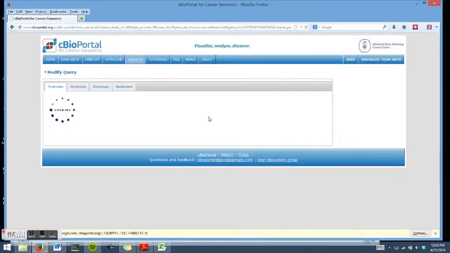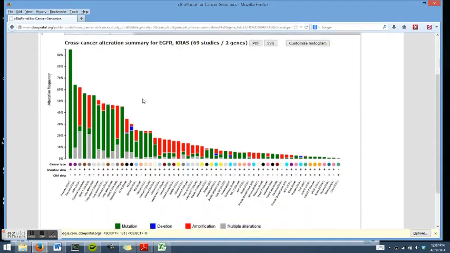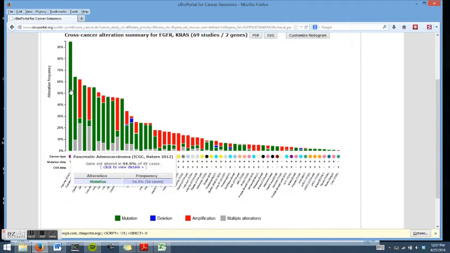Press submit. Now you just have to wait for it to load a bit. It shouldn't take too long. It's highly dependent on your internet speed pretty much. Okay, here we go. Percentage-wise, you can see how often the gene set you entered is mutated. In pancreatic adeno, you see 95% of the cases have a mutation in either EGFR or KRAS, which is highly significant, obviously.